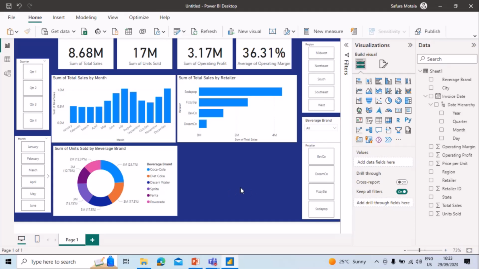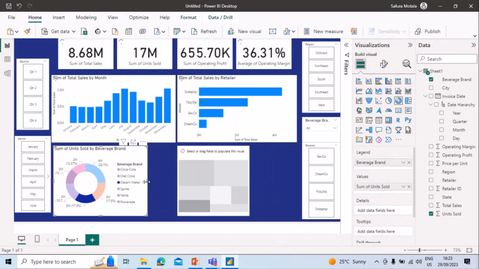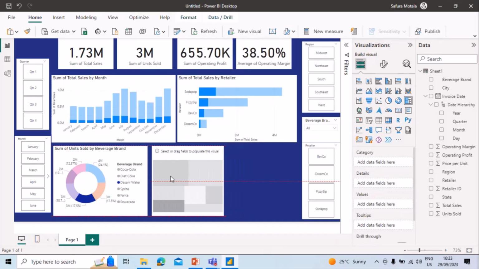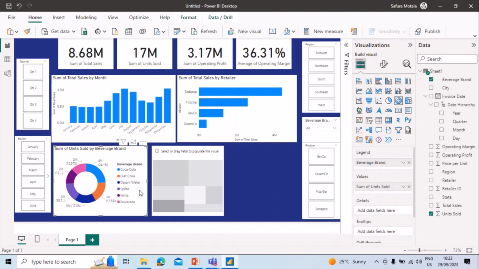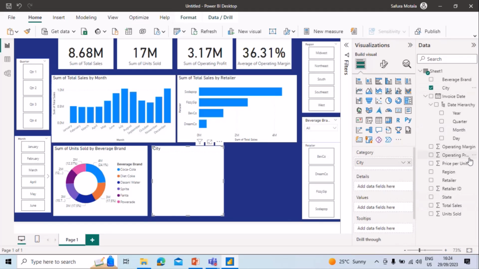graph. Now I want to display the sum of units sold by city. For this, I can use a tree map. A tree map helps us see which categories contribute the most to the overall profit. So the sum of units sold by city. For category, we'll choose the city, drag and drop it on category. And for the values, we'll use the units sold.